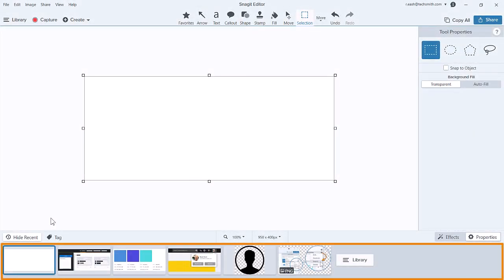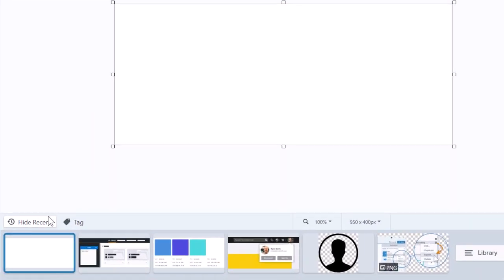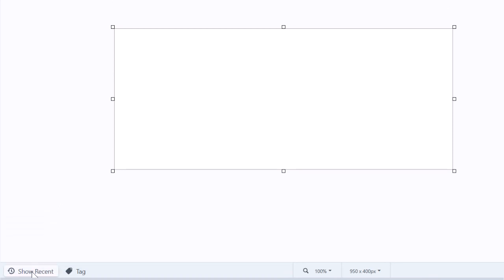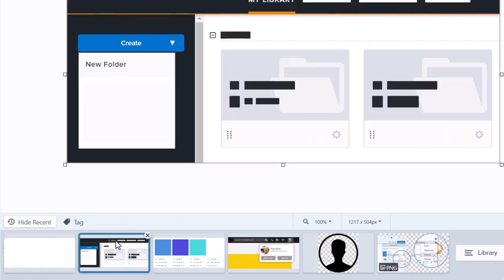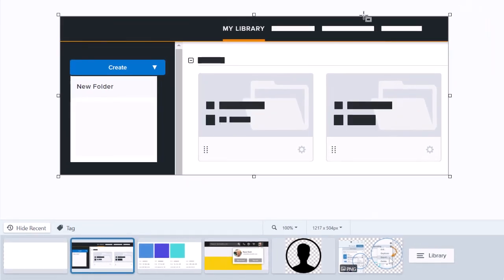Down here is the tray. It contains your recent captures. If you don't see the tray, click Show Recent to toggle it open and closed. Selected media displays on the canvas.